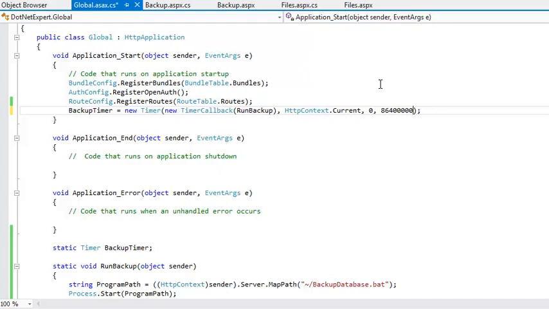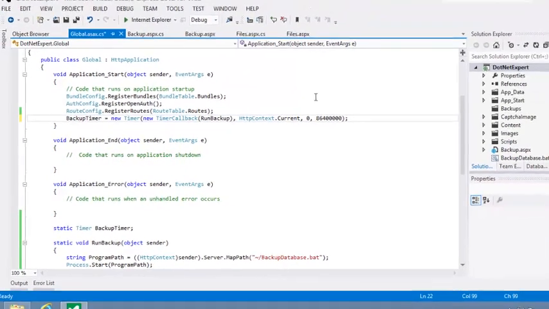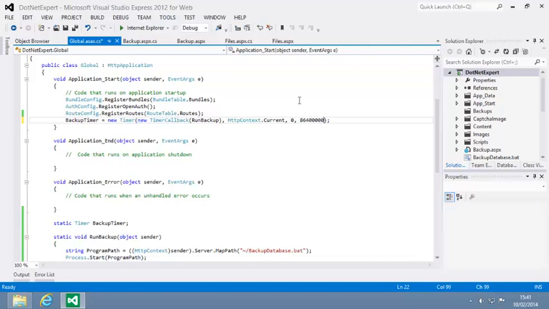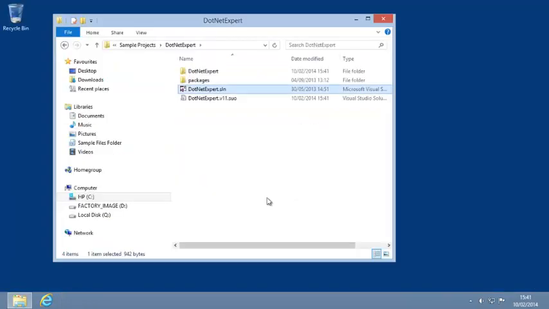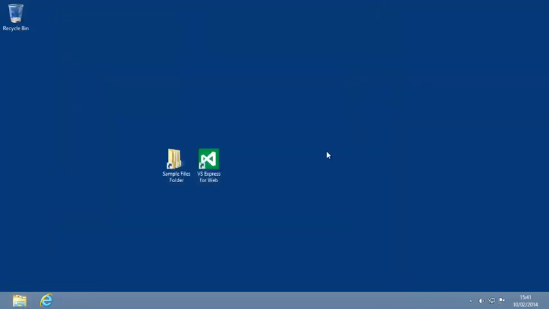Close Visual Studio now, saving your changes if prompted. You've now completed Lesson 12.4. Create a scheduled event using a timer object.